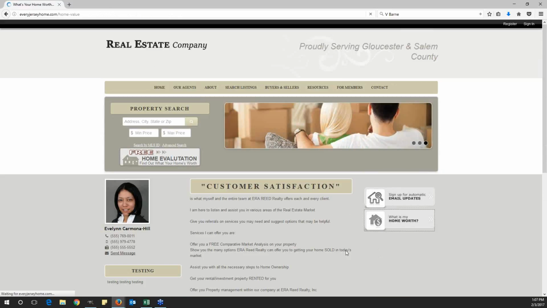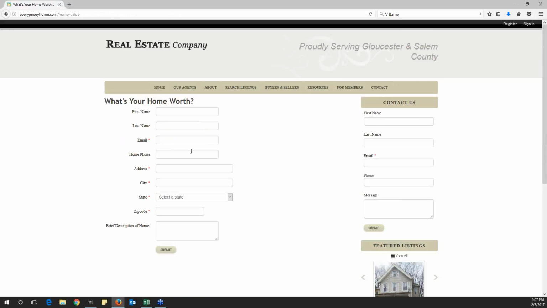We also have the What's My Home Worth form, which allows a seller to come in and pretty much just insert all of their information and their property information and leave a brief description of the home. Once this is submitted, again, you will receive an email notification instantly letting you know that somebody wanted to know what their property was valued at.